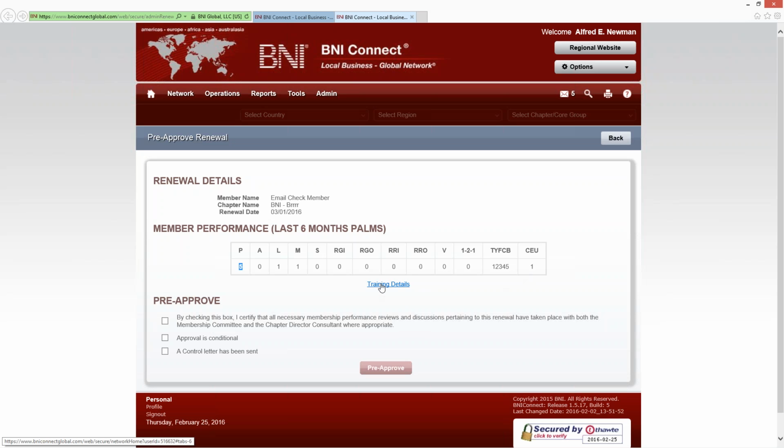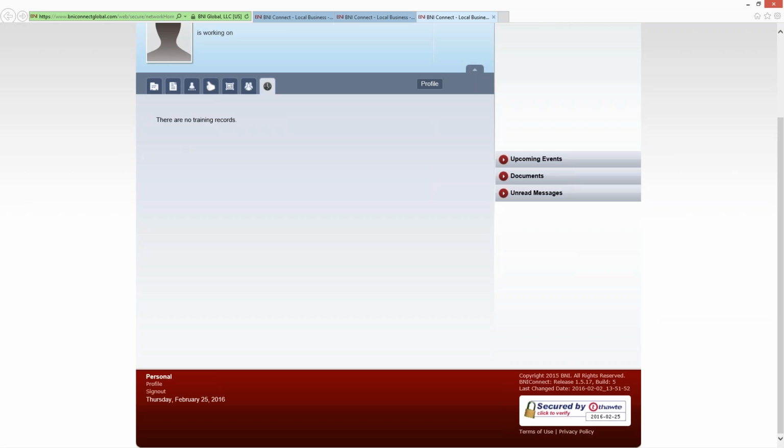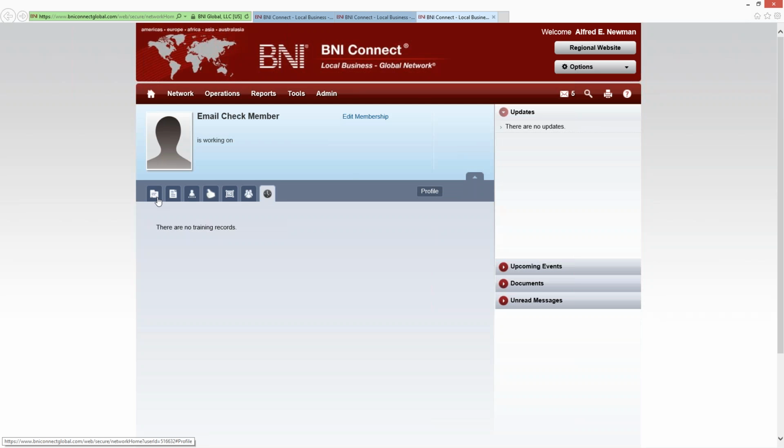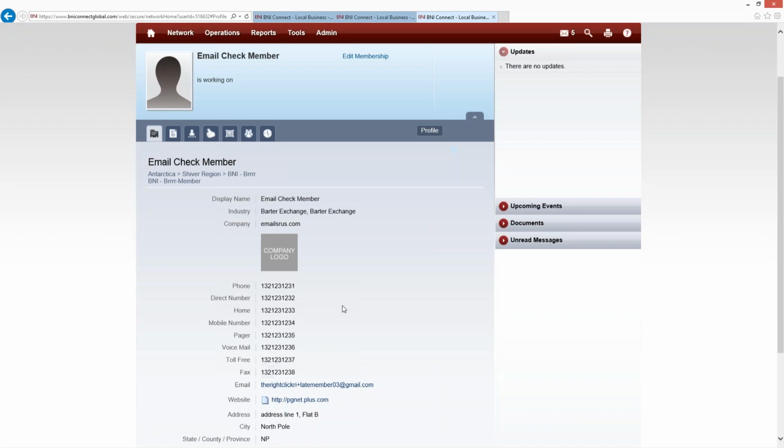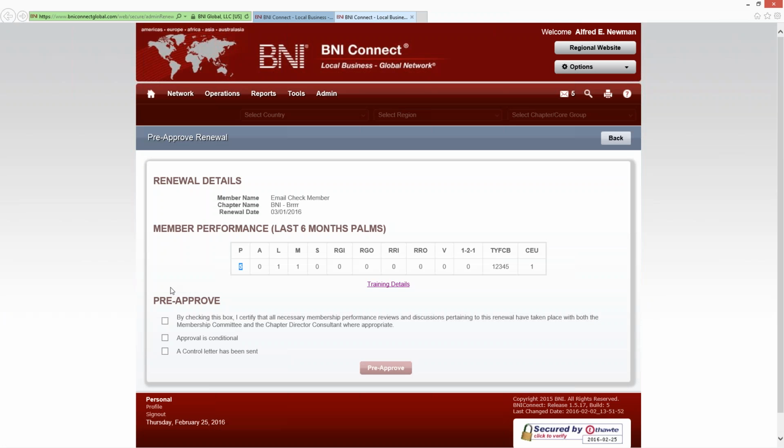I can also click on training details. That'll open up a new screen here and bring me over to email check member's profile. I can see that he hasn't taken any training. I can also see that he really hasn't taken much time to fill out his profile here either. So in real life, we may think twice about pre-approving email check here, but in my test system, we're going to give him the thumbs up.